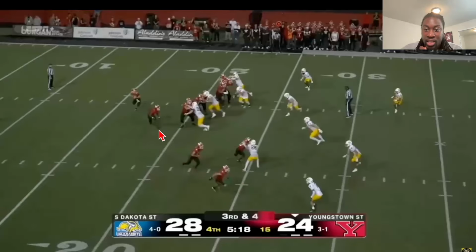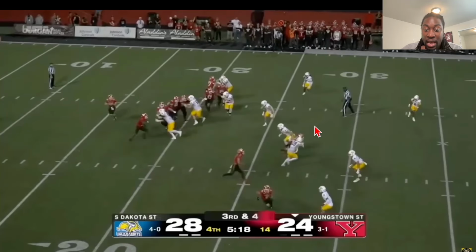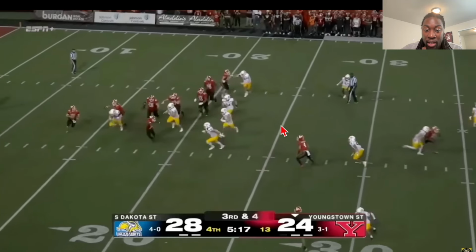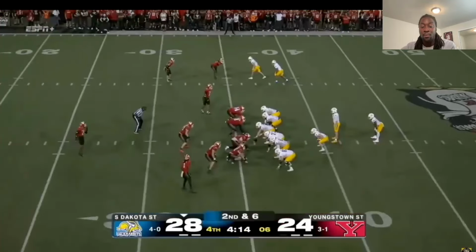Really good play. You see South Dakota State's in man coverage on the back end. This is probably the spy, and this is the one covering the quarterback. Once they determine that they are not running routes, we are now rushing the passer. Go get them. Force the throw. We got man coverage behind us. Hope our guys hold up, and we did.